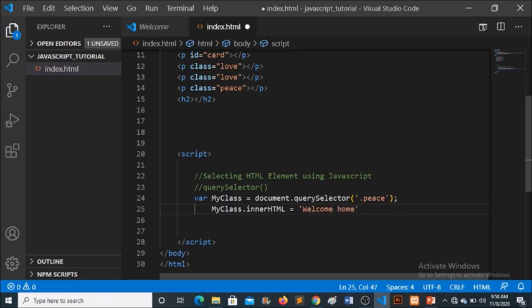Okay, welcome home. So save this, so you can see what I'm doing. This is the variable name, document.querySelector with the class. This is what I'm targeting, this class, copies. You can see I put a full stop before it because it is a class.